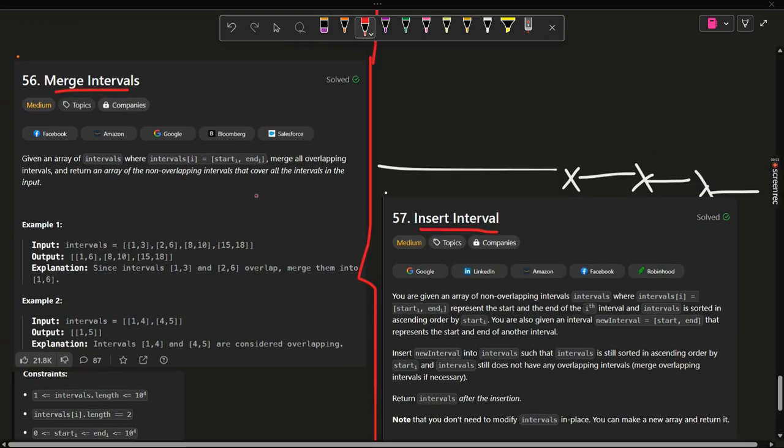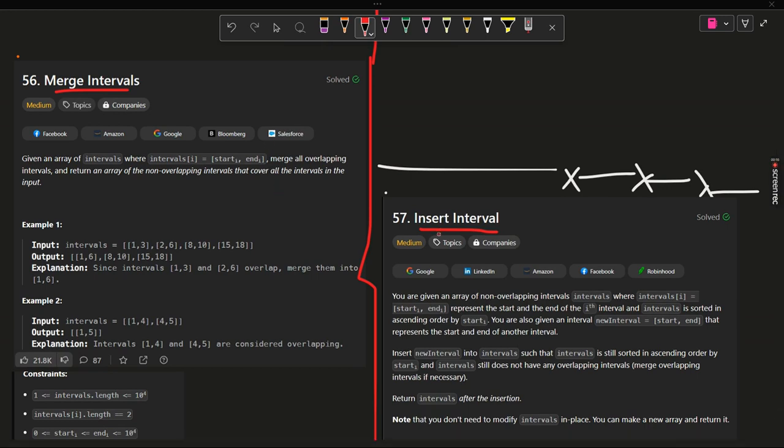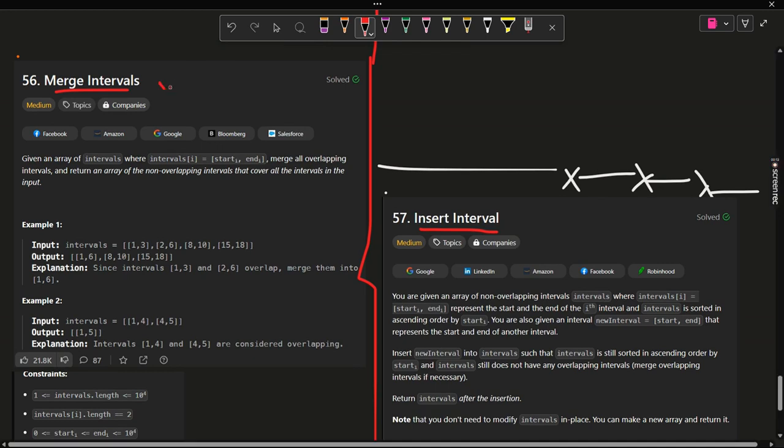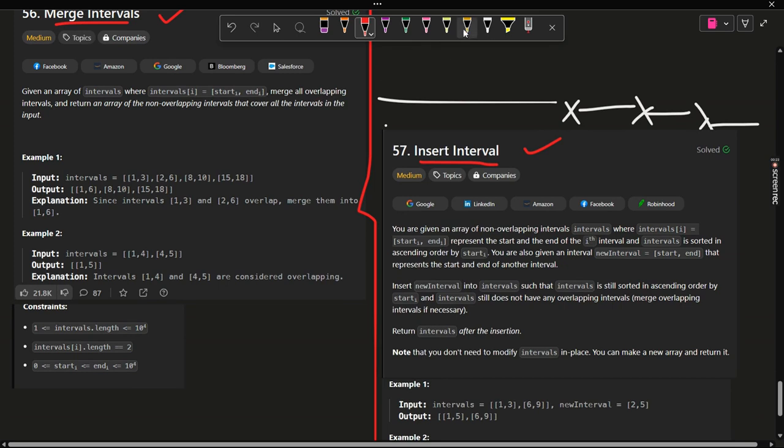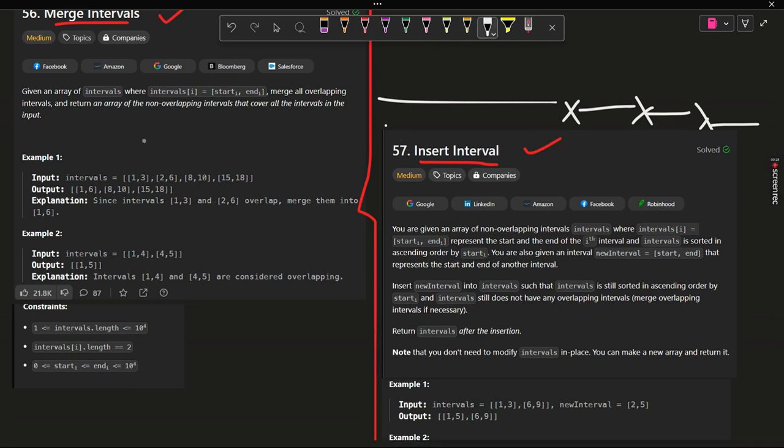Hello everyone. Today I'm going to discuss these two LeetCode problems. These are both medium LeetCode problems, Merge Intervals and Insert Interval. Both of these problems are similar and based on sorting. So, without wasting much time, let's proceed to problem one.